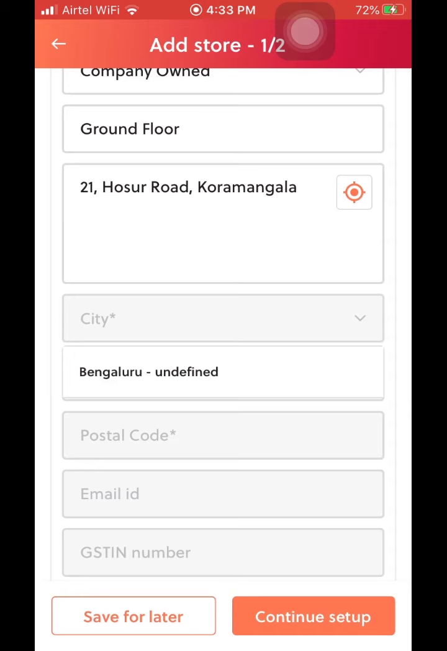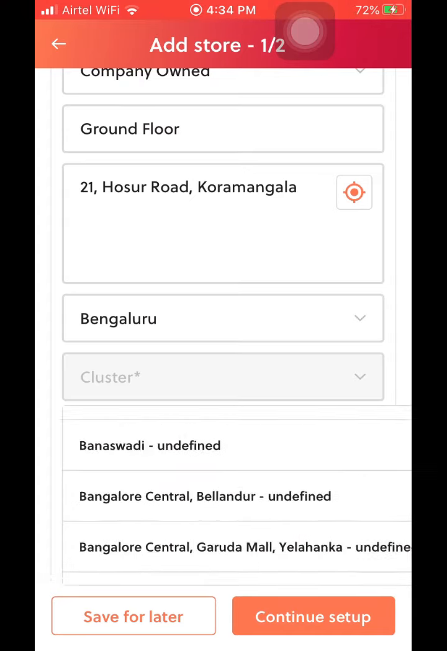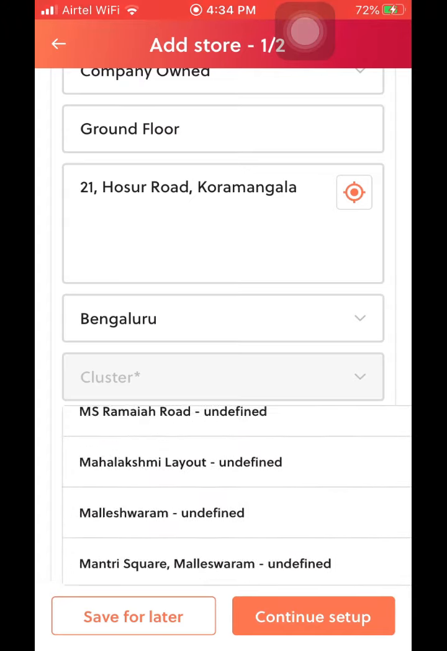City is Bengaluru. Cluster is again a drop down which has multiple options in terms of picking which market your store belongs to. When I say market, for example, Indiranagar is a market, Jayanagar is a market, Koramangala is a market. Likewise, malls are markets. For example, Forum Mall with multiple stores is a market, or Phoenix Market City is a market. So in this particular case, since it is Forum, I will select Forum from the drop down.